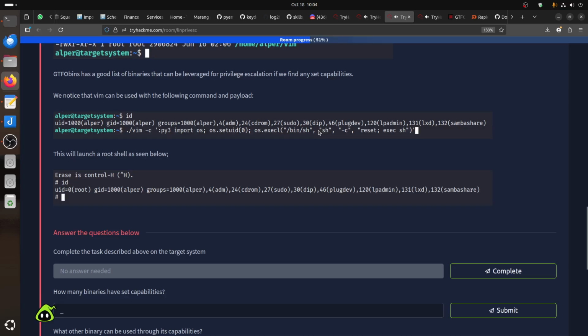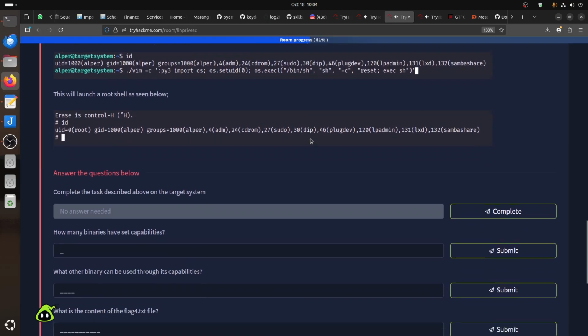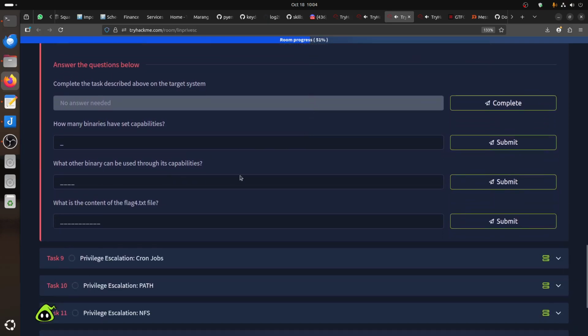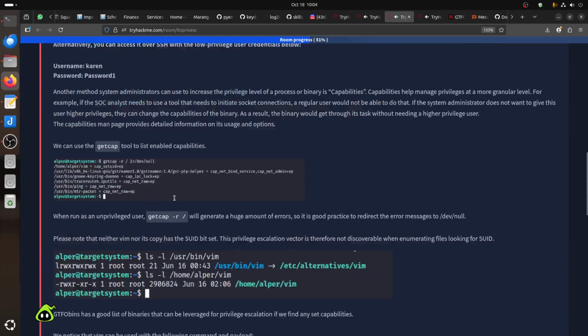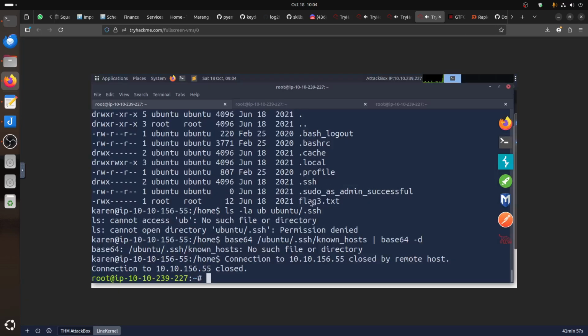Okay, well, this is Vim. Complete the task except below in the target machine. How many binaries? What other binaries can be used? Okay, let's see what's the IP of our new machine. 240.10. Let's go back to the problem.